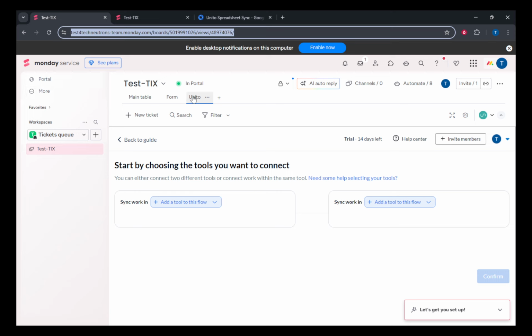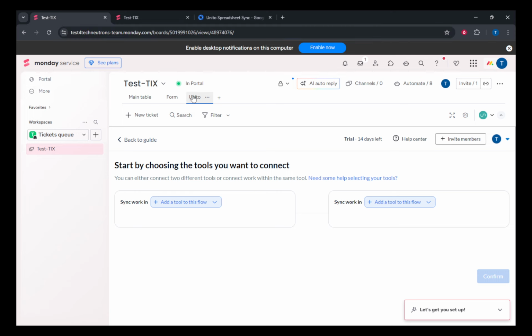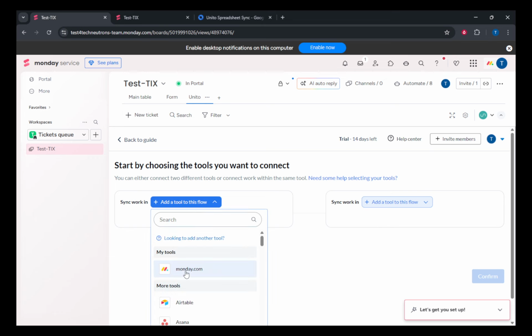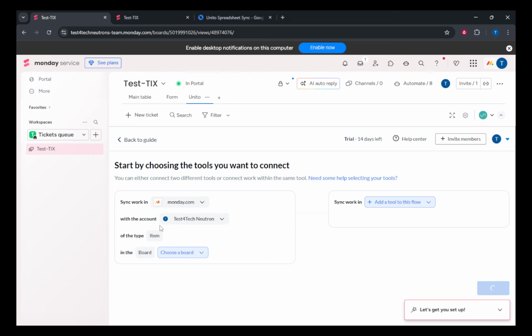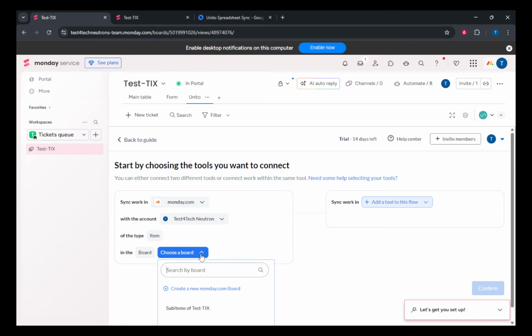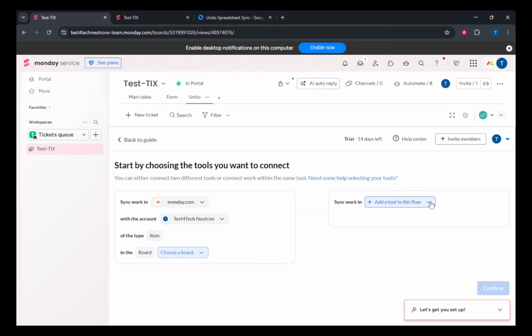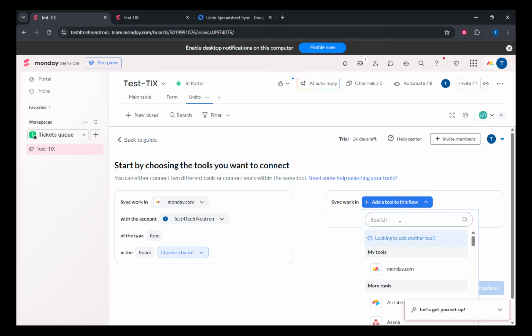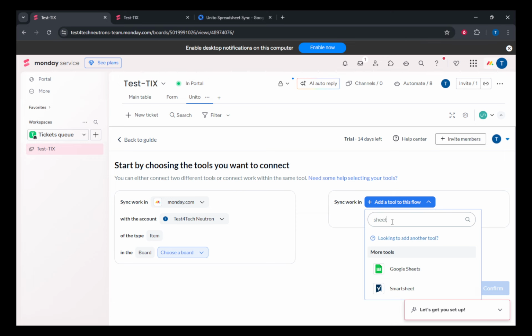You also have the option to set the sync direction, whether you prefer a one-way or two-way sync. This flexibility means you can customize the flow to suit your specific needs. Additionally, you can apply any filters or rules that are necessary for your workflow. Once everything is set, go ahead and activate the flow to kick off the synchronization process.